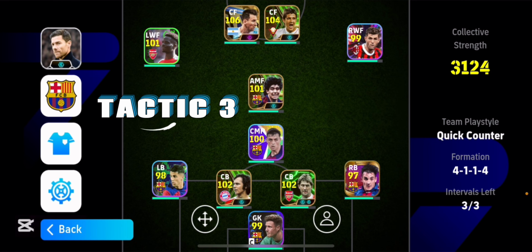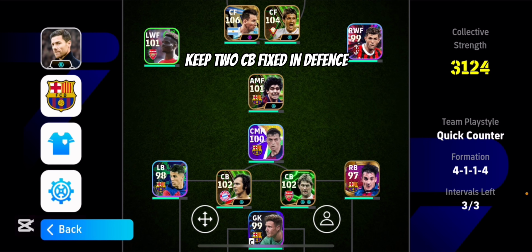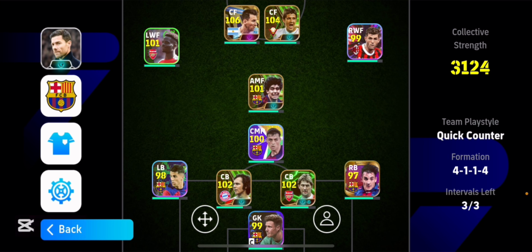When your play style or formation is quick counter, it is very important to keep your two center backs very stable, remaining fixed in the defensive position. It is very important because when the team is on counter attack or attacking, many of your players join the attack. But if the opponent performs a counter attack against you, it will be very dangerous and will put you in a highly risky situation.